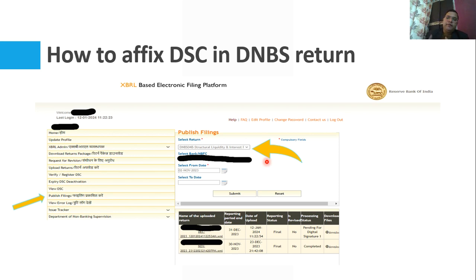Many people say, I file the return today, so should I select today's date in select the return, or which date? The period for which you have filed. Suppose you have filed the DNBS return for the period March 23, then the from date is prior to March 23.